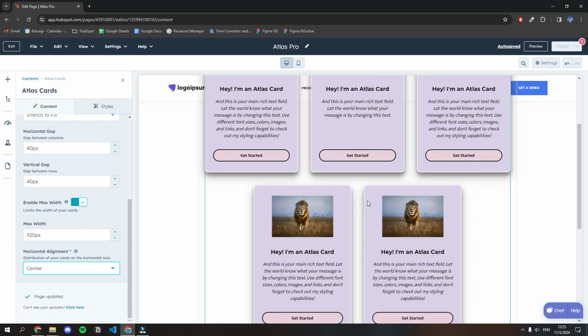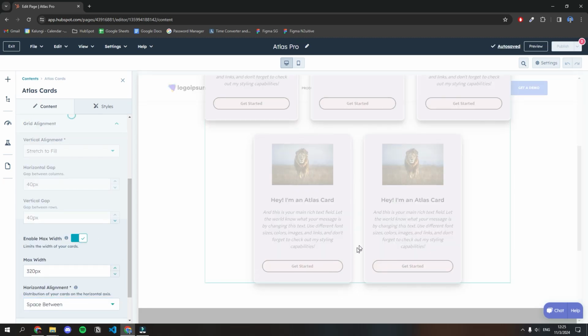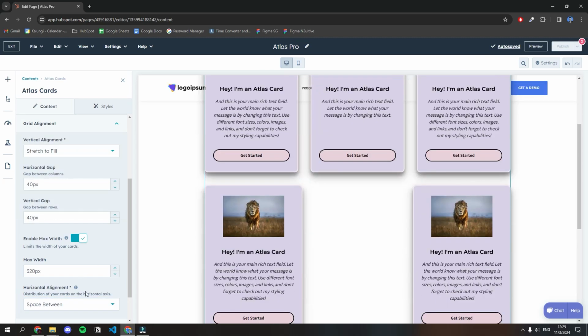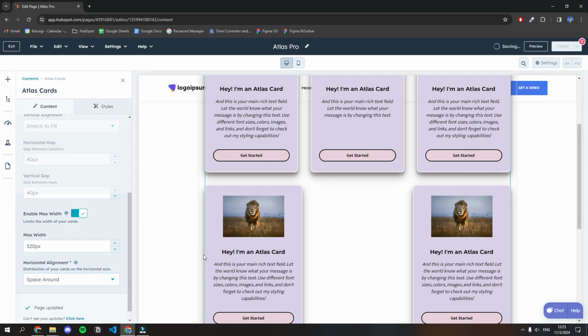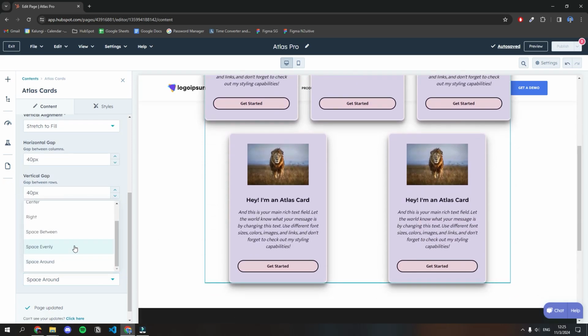Say I have this set up with 5 cards, and I want to change the horizontal position of these two at the bottom. I can do so with the horizontal alignment option. If I set it to space between, for example, this will maximize the space in between, but I can also just space them around. Or space them evenly.